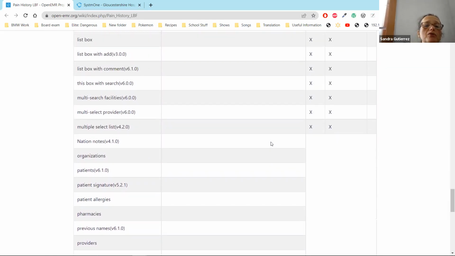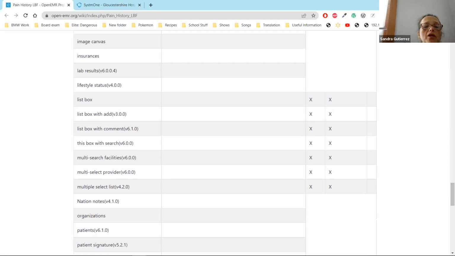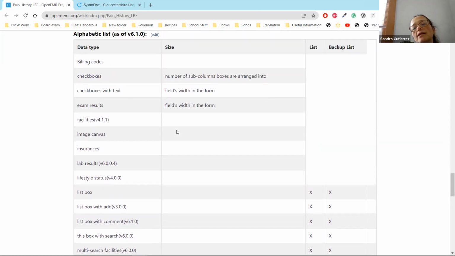And the reason I put the version is because if somebody's working with version 6 and they're looking for a list box with comment, they're going to go bananas. It's going to generate a question in the forum. And I figured this is a little bit more specific. It may still generate a question in the forum, but they may spend hours and hours trying to find it. But that's less likely.